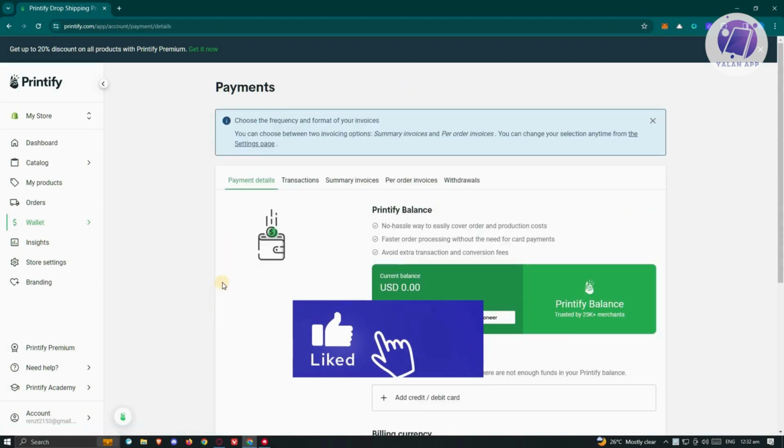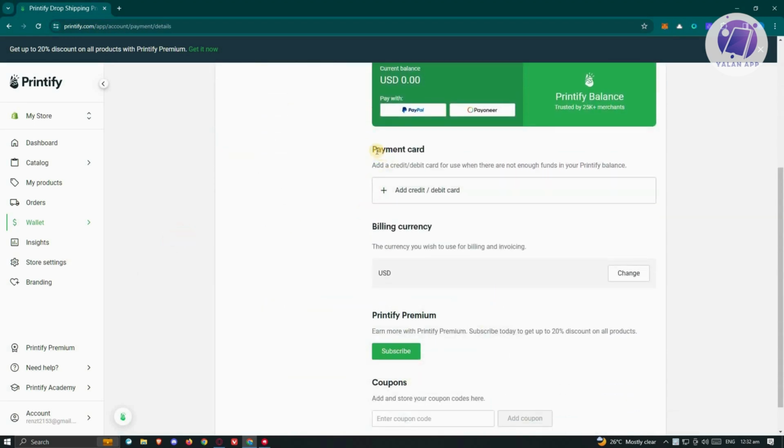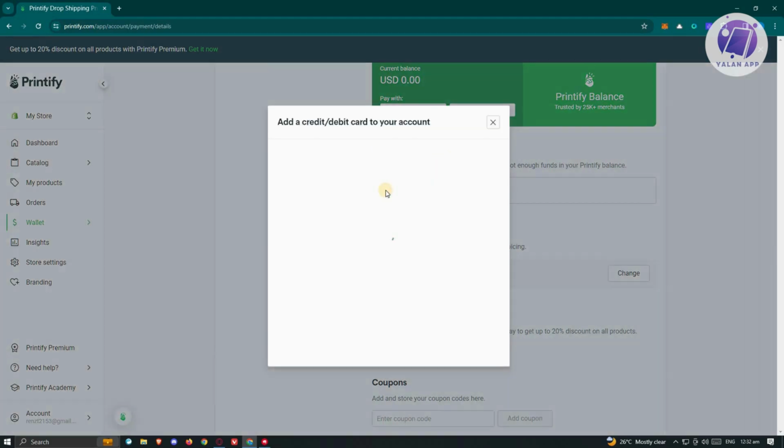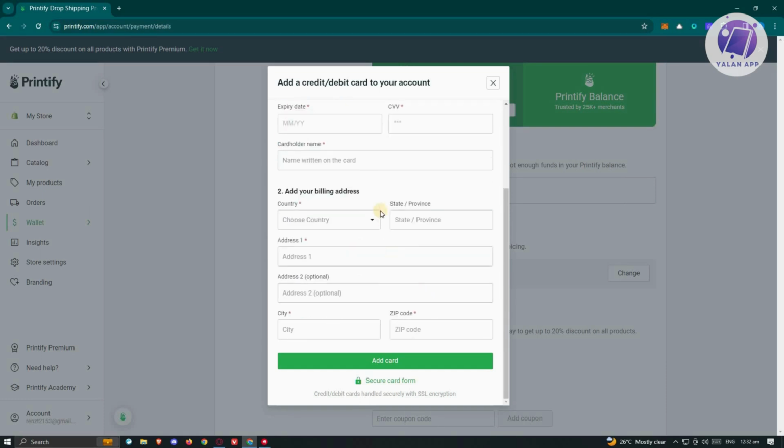Now under payments, what we need to do next is scroll down a bit here, and you should be able to see the payment card section. In this case, go ahead and click on add credit or debit card here. And from here, we just need to fill out all the necessary details. That includes the card number, expiry date, CVV, cardholder name, and your billing address.